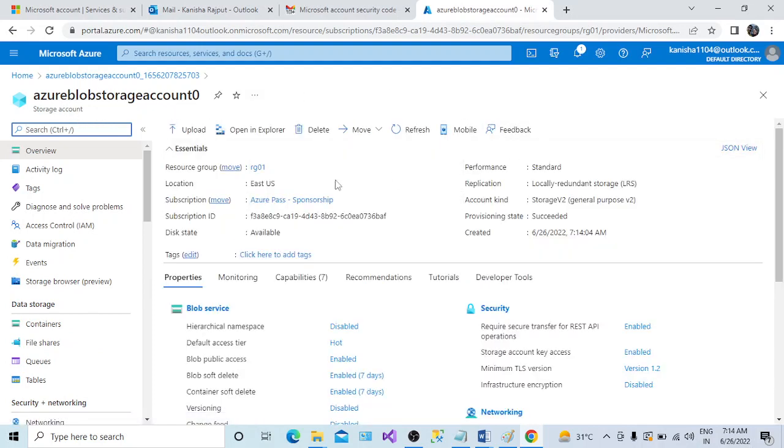This is the layout of the storage account. If you see here, every single detail is available here. The replication, see, LRS we have selected. The storage account is Gen 2, general purpose v2. Performance is whatever the settings we have selected is displayed here.